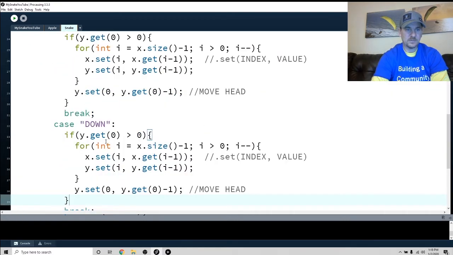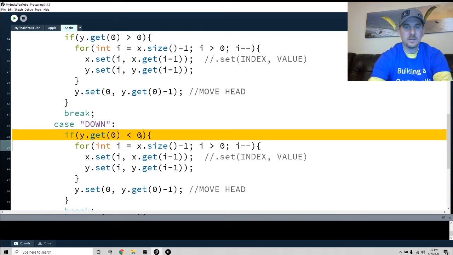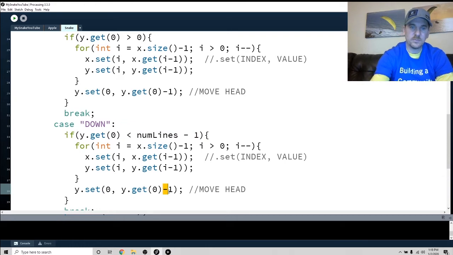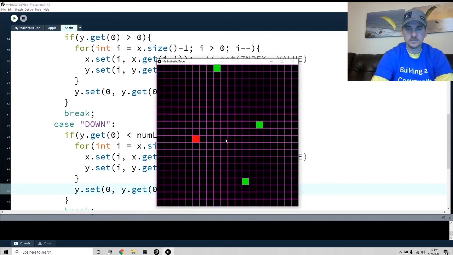So what happens if it's down? Well, now we want this to be a less than, and we want it to be, how far can it go down? Well, the number of lines, but we have to also minus one, otherwise it'll go one last. Okay, and we don't want to subtract one, we want to add one. So let's see if it can move up and down. So there's up, there's down, so we're moving up and down, no problem.